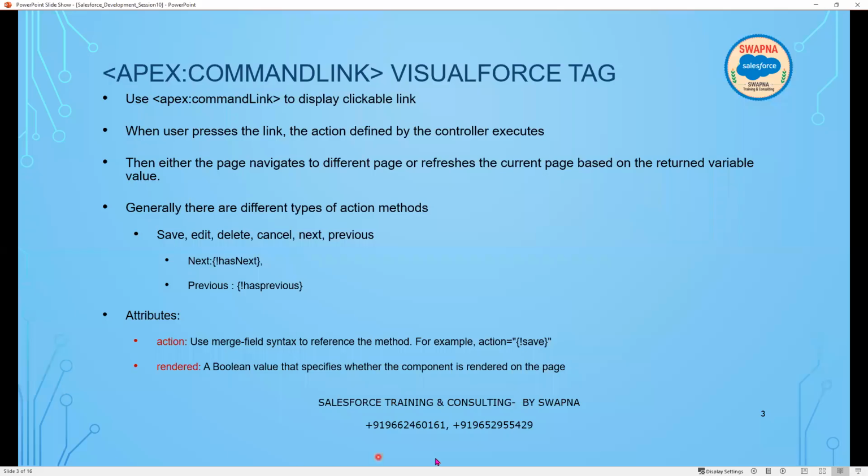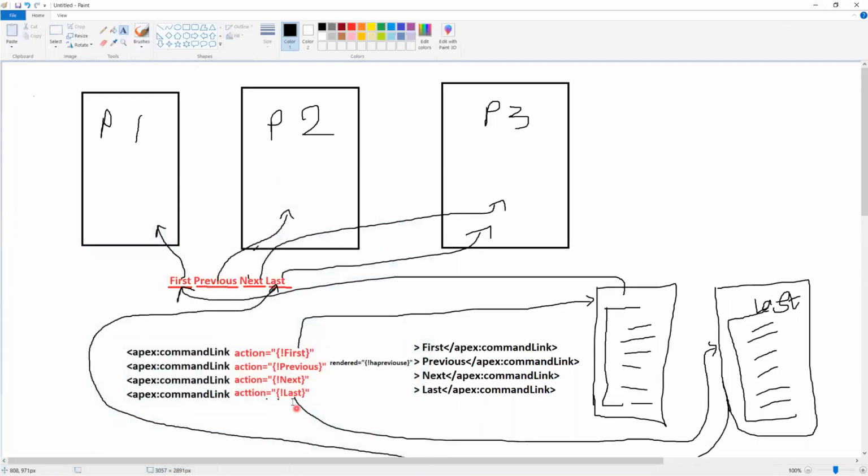So rendered is always a boolean value that specifies whether the component is rendered on the page. That means, do you want to display this component or not?